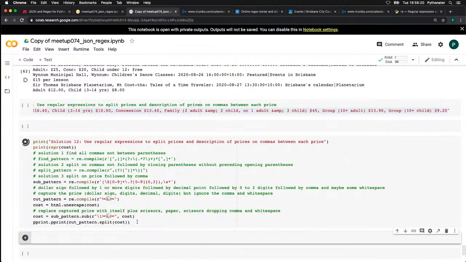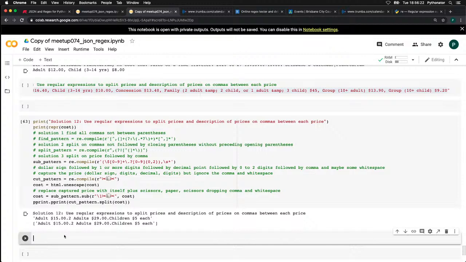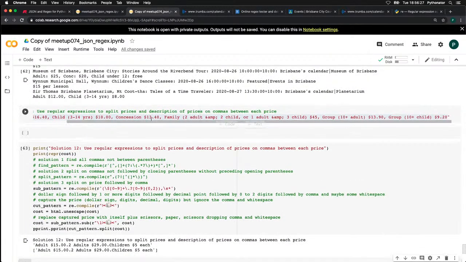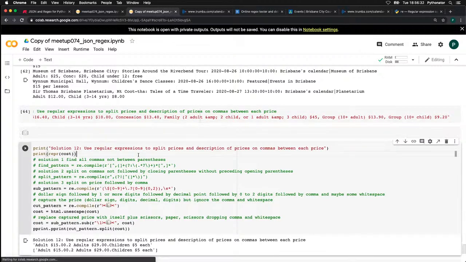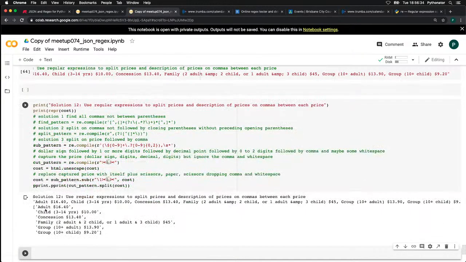So let's have a look what that results in. And I've got the wrong cost. So I've got to run this cell, and then I can run this one. So there's my original cost, and then it gets split out into the different bits of text. So regular expressions are quite tricky. I'm really showing this to you not so that you know how to do them, but that you know what can be done with them.